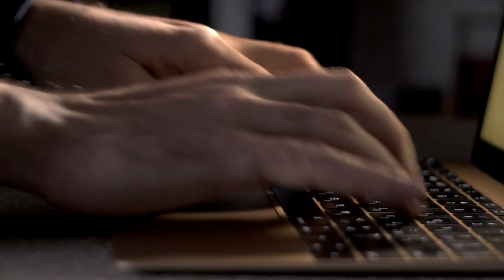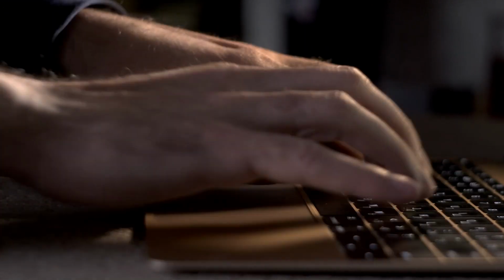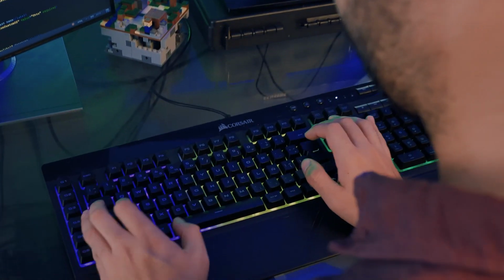Hey everyone, welcome back. Today we are diving into one of the most important concepts in JavaScript, that is primitive data types. If you are new to JavaScript, this is your first step in becoming a JavaScript pro. Trust me, you don't want to miss this.